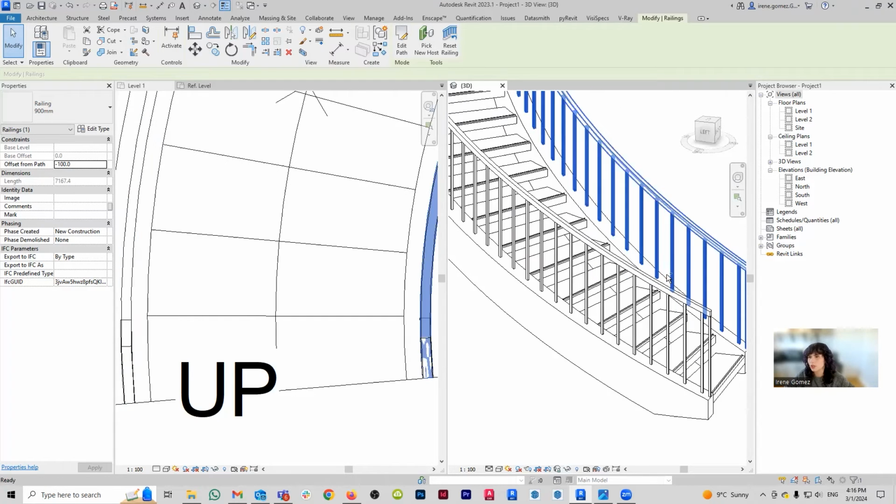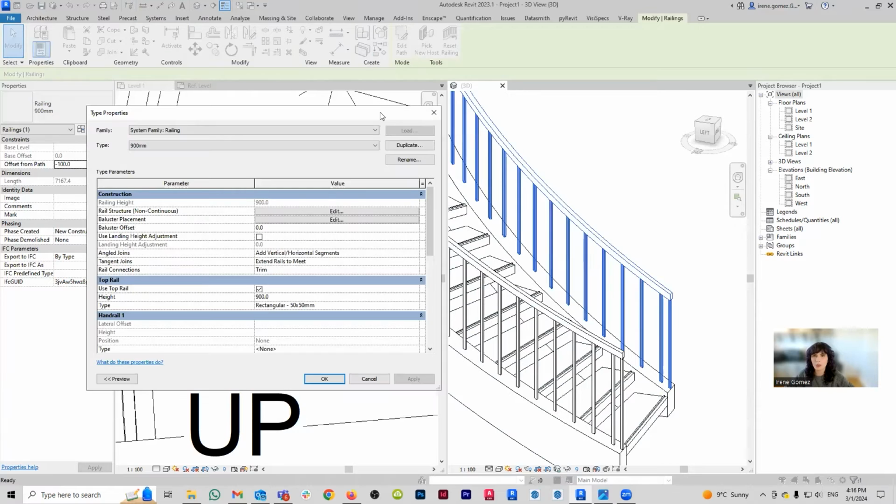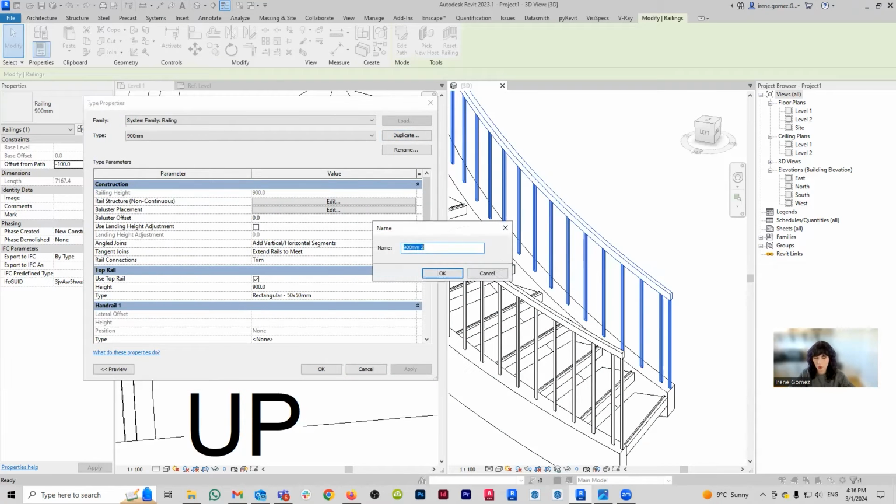I'm actually going to choose this one. It's a little bit more visible. Okay, so I'm going to select my railing. I'm going to go to edit type and I'm going to start by duplicating because of course, I'm going to start by duplicating. Now, when you're working with railings and you want to customize them, basically what you need to understand is that your railings are divided into two parts. You have horizontal elements, which are going to be your rails and your handrail or your top rail, and you have your vertical elements, and that is going to be your post, your balusters.